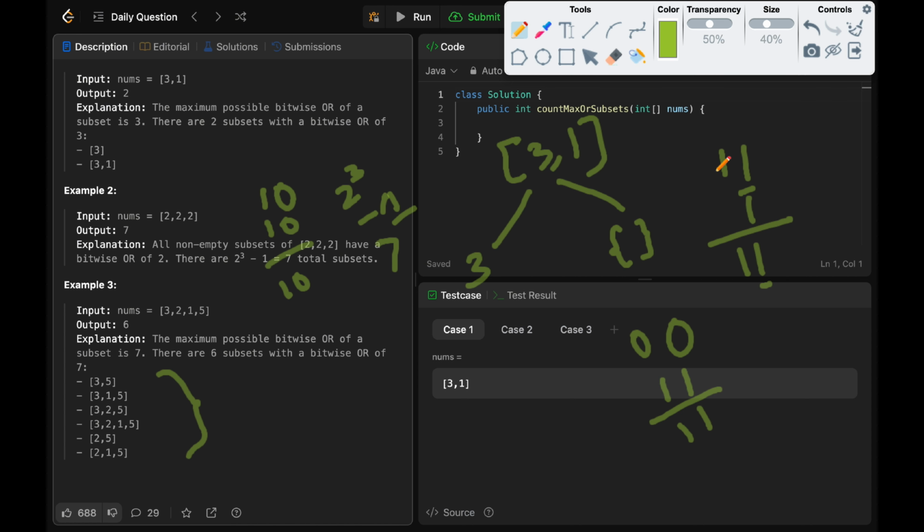For example, when we did 3 OR 1, we got 3, which is equal to 3 in this case, or more than 1. So in any case, either we get the same number or we get a bigger number. That means including more and more elements in the subset typically brings the result closer to the maximum possible value. So we can get the maximum OR by taking the bitwise OR of the whole array.